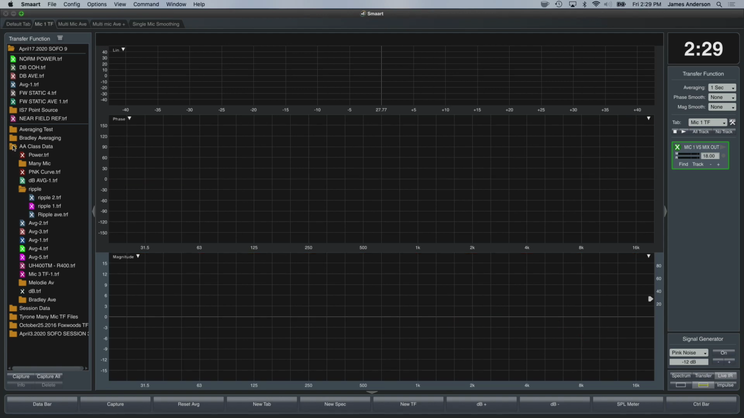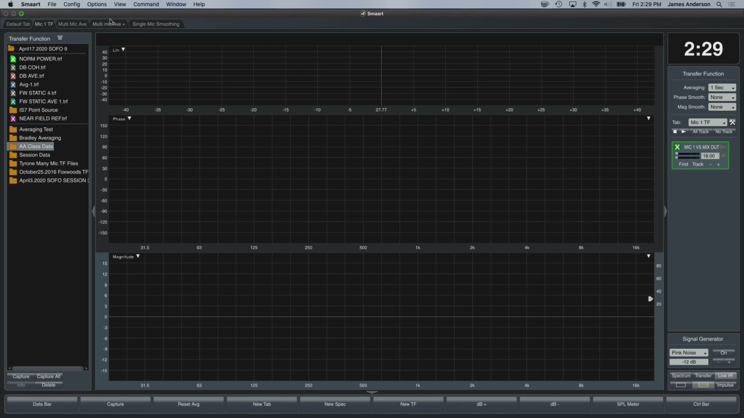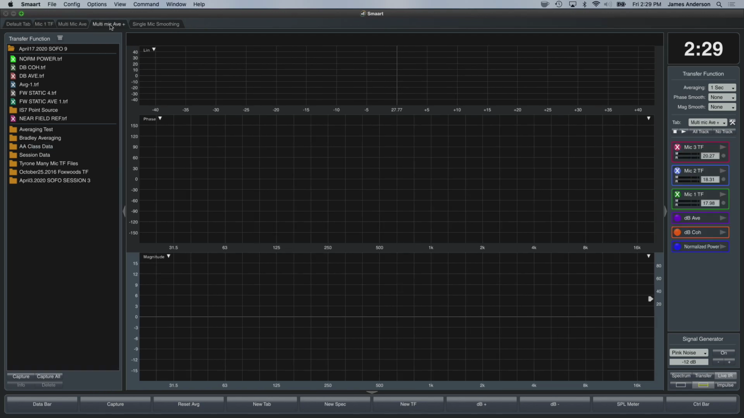So just like a cooking show, I've already prepared some measurements here. So last week when we had the 3 microphones set up for the averaging that Jamie did, I've left the same measurement configuration, and I've added to that a dB average, a coherence average, and a normalized power average. So this is going to be real data. So mic 1, mic 2, and mic 3.